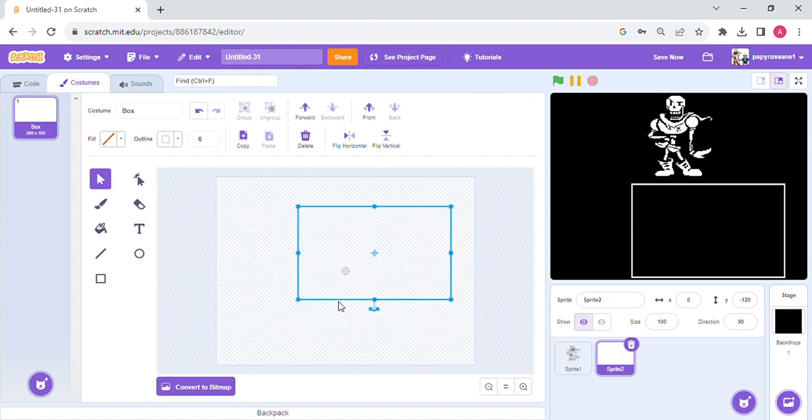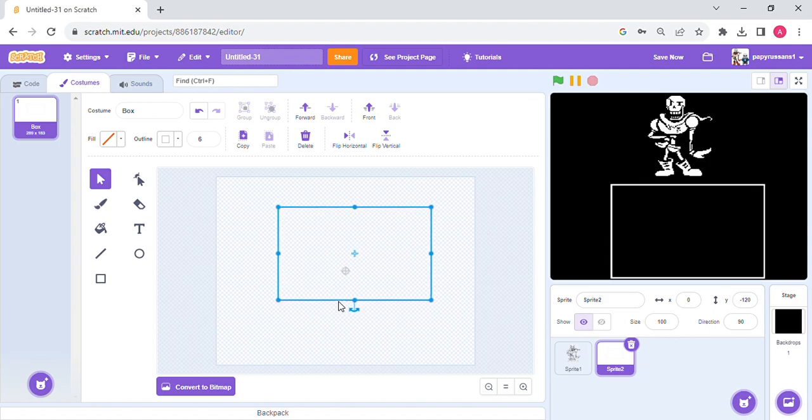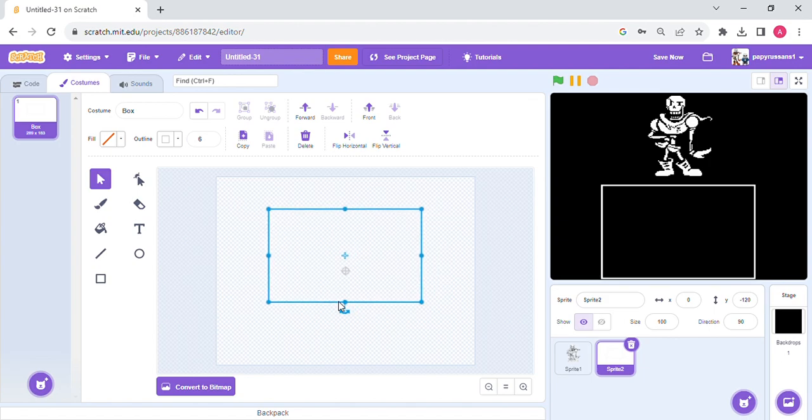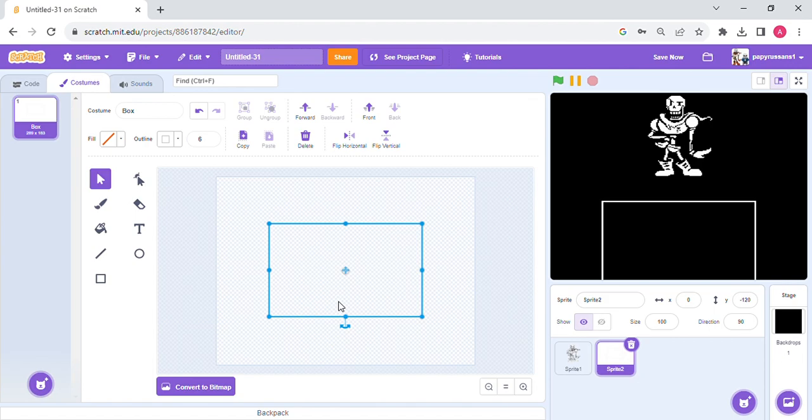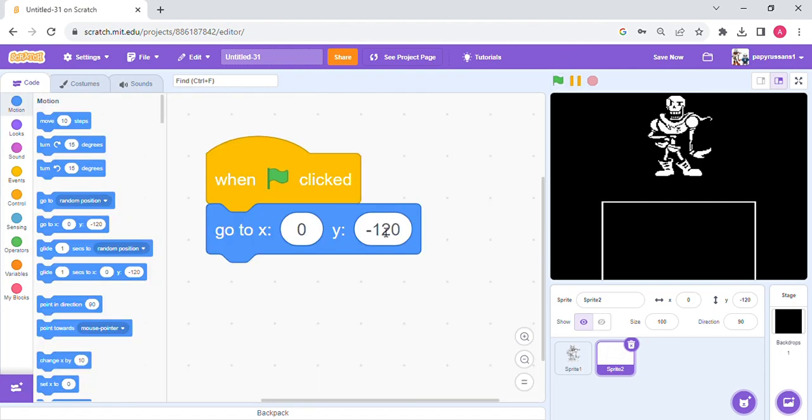So now centering is really important. So I've centered it. Then go to X minus 130. 30 makes it move down more, so 100. 90. 90, we are getting there. 880.